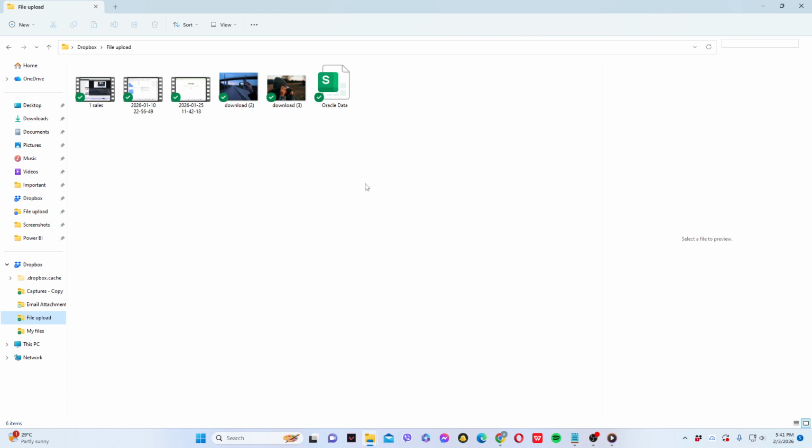That's it. Two straightforward ways to upload your images to Dropbox, either through the website or directly from your desktop. Choose the one that feels most convenient for your setup, and you'll have your photos safely stored and accessible across your devices.